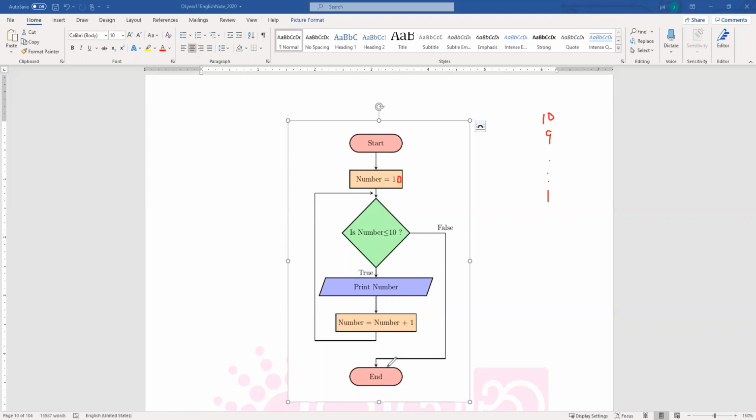Yes. This should be number equals number minus 1. Why minus 1? We need to print 10, then 9, isn't it? The condition. Achira, what should be the condition?